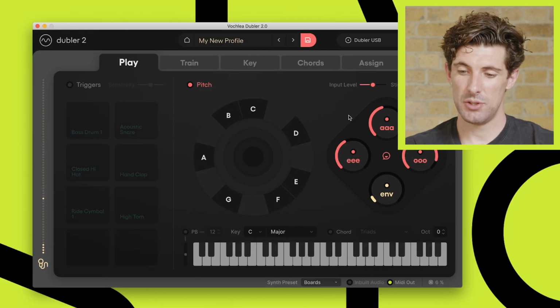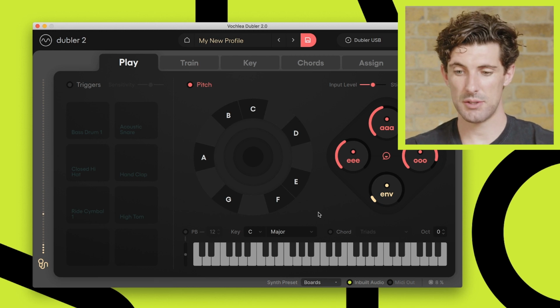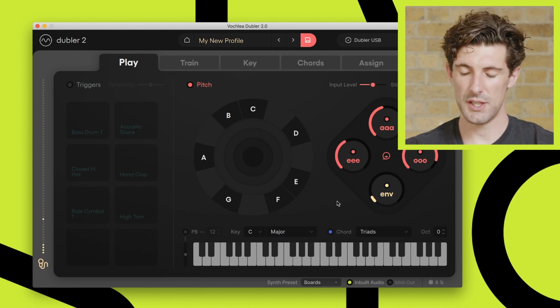So back in Doubler 2, and I'm going to switch back to the inbuilt audio and turn MIDI off just for this next part, because I'm going to talk a little bit more about chords. So you can see here next to this key restriction, there's another little toggle switch next to chord. So if I turn that on, it's going to turn on our chord feature, and you can see on the play screen we've actually got this drop down for different chord presets.